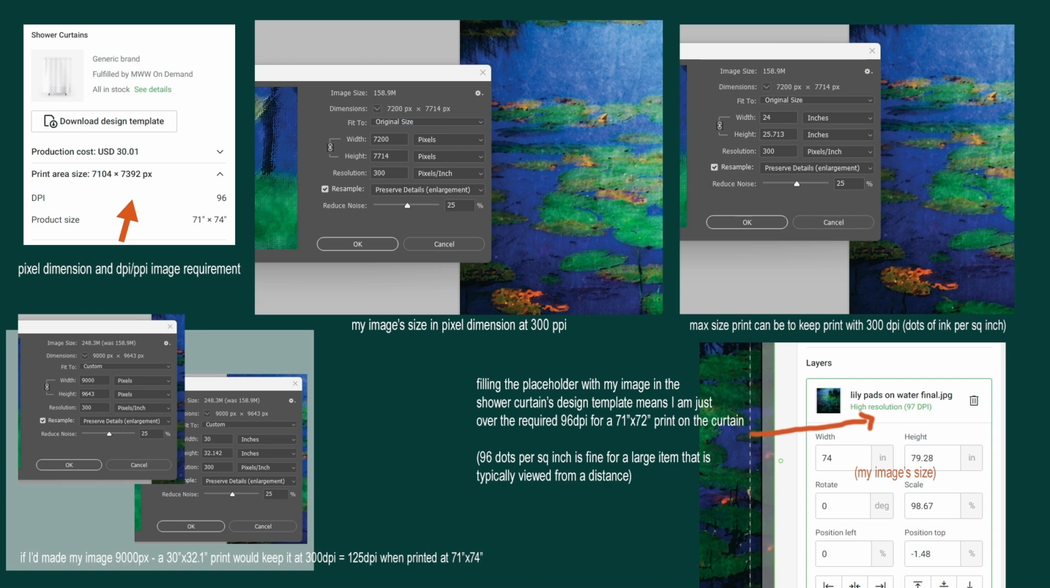Okay, so I can see that my 7200 by 7714 at 300 pixels, the ideal size to print that at would be 24 inches by 25, and it would keep the resolution of 300 dots per square inch. But shower curtains are not 24 by 25, they're 71 by 74 inches. So you can print the image 2 to 3 times larger than its size. I think 2 times its size is recommended.